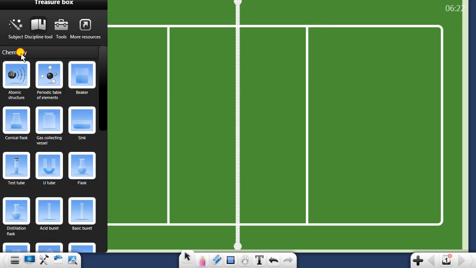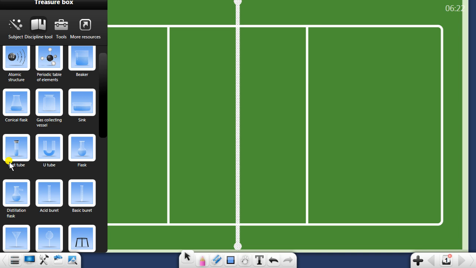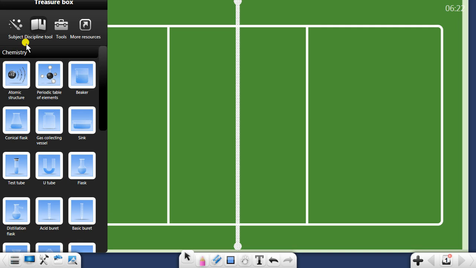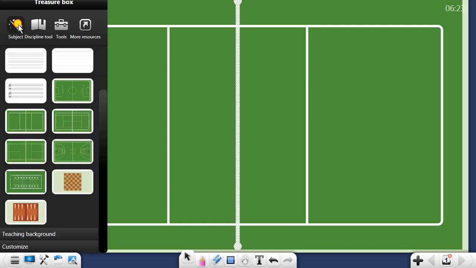And you can go to physics also, subject, discipline tool, go to a fixed discipline, and you see here this is ammeter, this is light bulb, this is power supply, this is power switch, this is voltage meter, this is slide rheostat, and this is resultant force. In this way you can go to any discipline and find the various things.